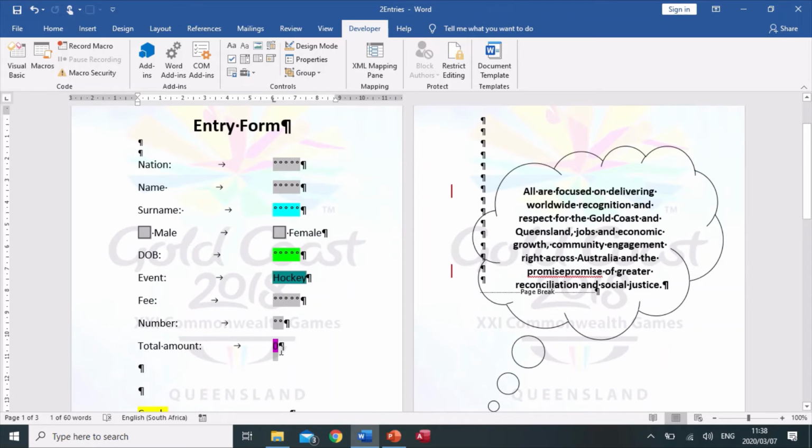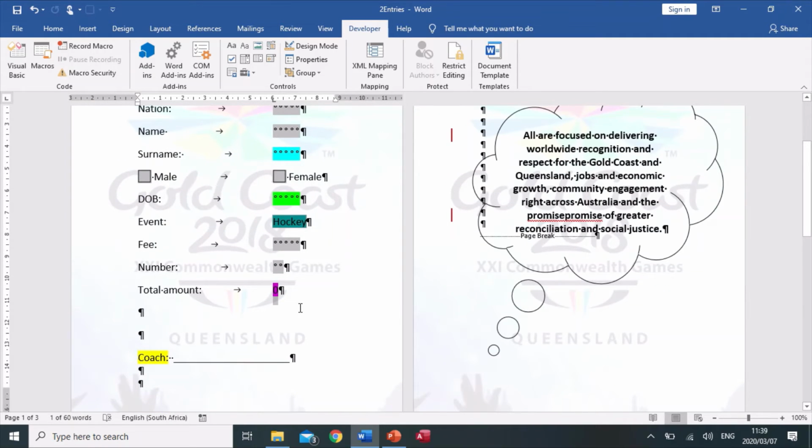Alright, so the total amount goes to 0, because right now these two fields are set to 0, and we all know 0 times 0 is going to give us a 0 answer.